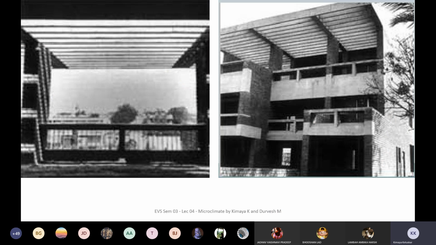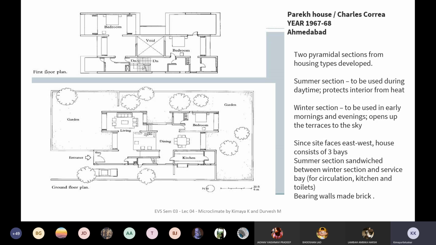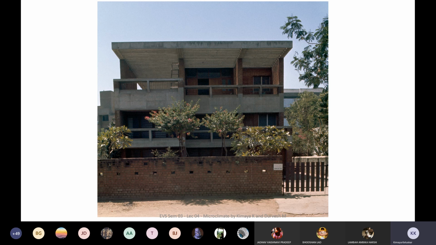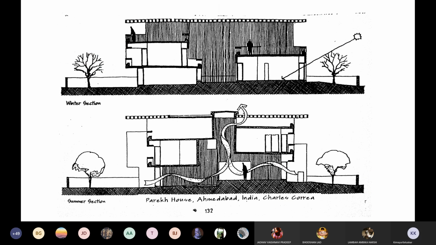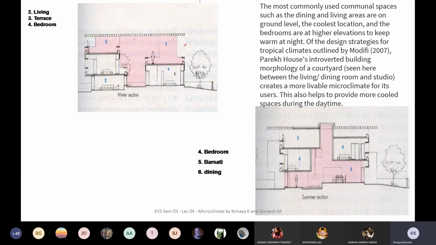So which means, if I see the plan, that's the living, that's the dining. Your right hand side and your left hand side become your winter section and your summer section. And it also talks about how the introverted building morphology of a courtyard, which is your living and the dining in the studio, creates a more livable microclimate for its users, which are these in-between sandwich spaces, the stacked ones.